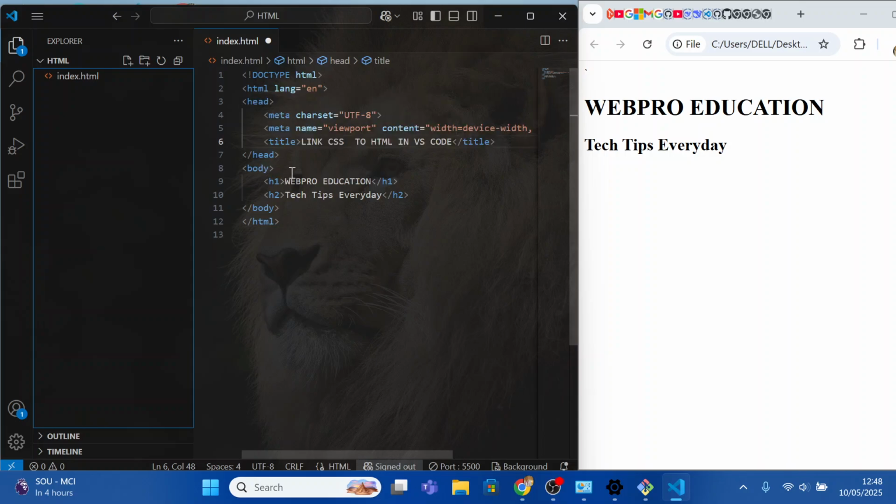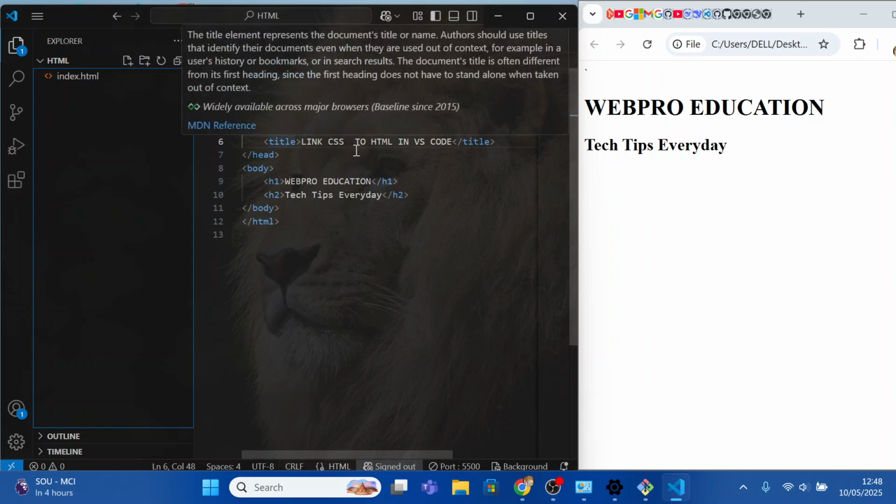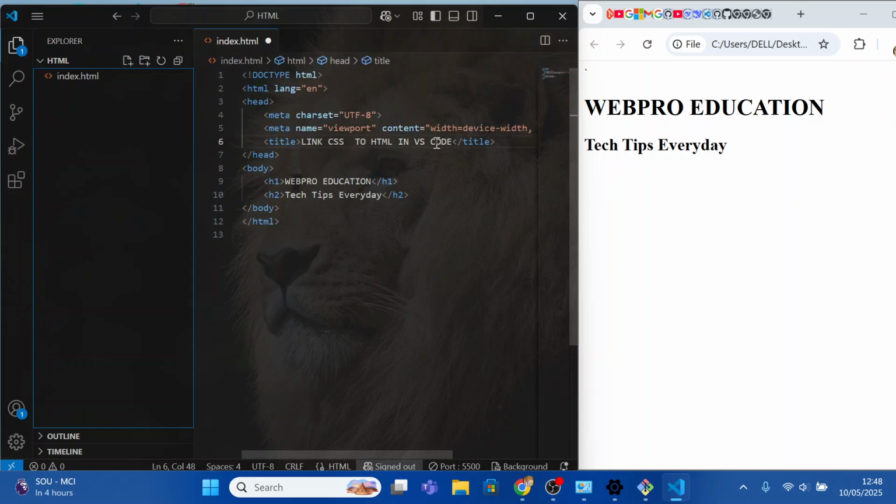So in this tutorial, we learn how to link CSS to HTML in VS Code. CSS basically defines the styling and the layout of web pages, making the web page more appealing. So we'll first create a CSS file.